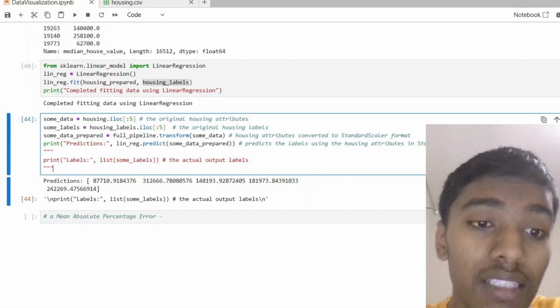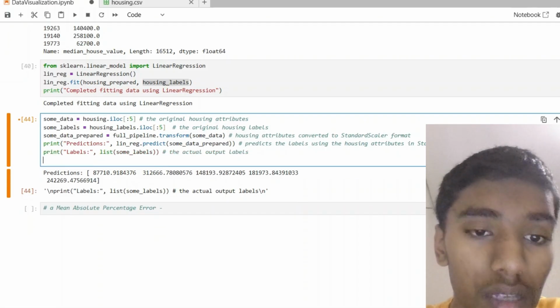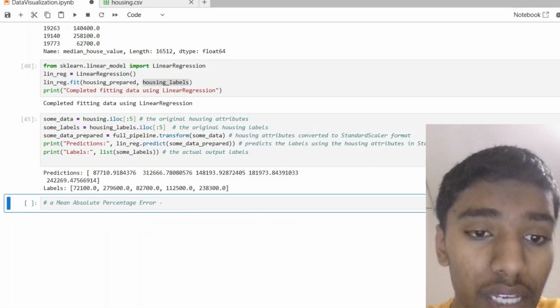And so now we have to compare that to the labels. What are the actual values? Well, we compare it to some labels that we define right over here, the housing labels. We'll go ahead and print out those labels. And so we got the labels here.